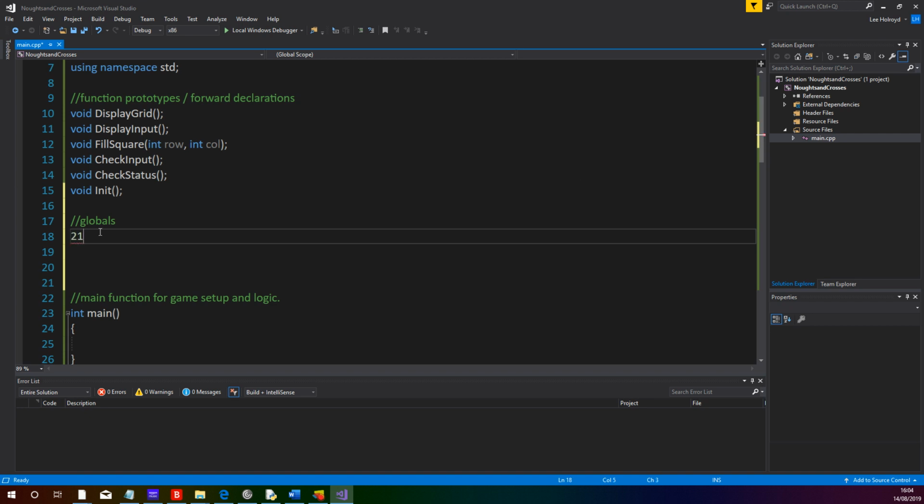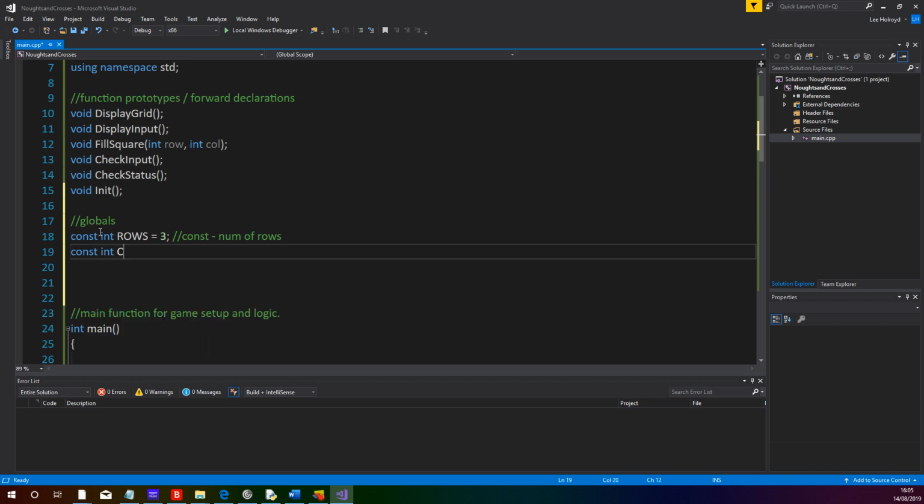Okay, so we're going to have a constant int called rows, and we're going to set that equal to 3, semicolon. Basically, this is the number of rows. So obviously we're making a Noughts and Crosses grid which is 3 by 3. So we'll have another one which is a constant for columns. We'll set that to 3 as well.